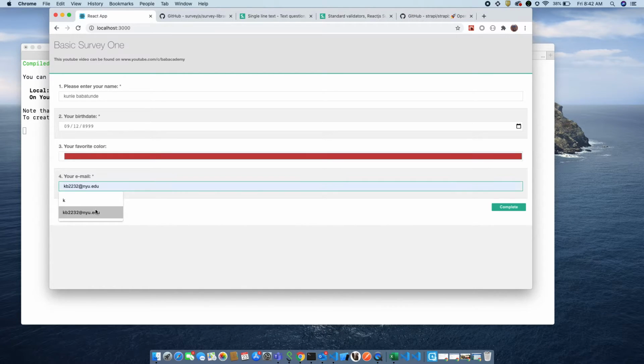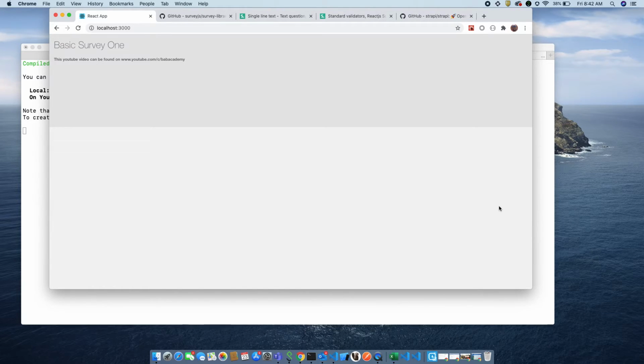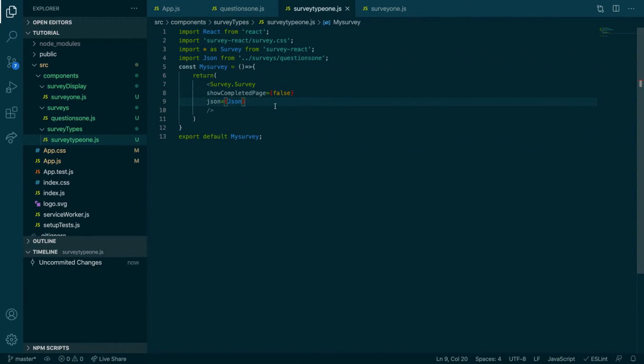And then again, same thing. See, it doesn't show you anything because we set that to false. So that's really good. All right, but we are going to do something else.